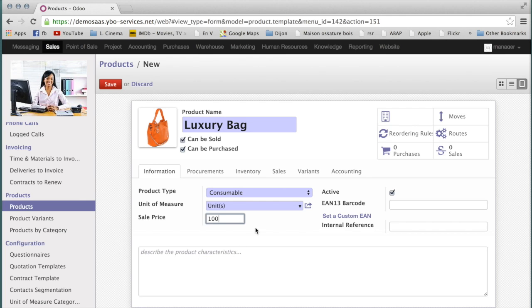As you see, there is no currency sign next to my price. It means that the price is always in the local currency. In order to have prices in another currency, we will have to use the price lists. You can set a product active or inactive just by clicking this checkbox.